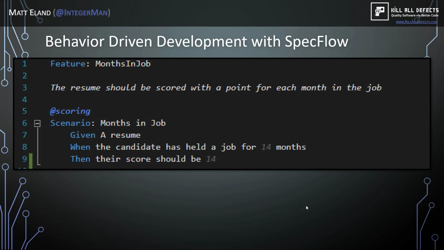Line 5 is at scoring, so this is really just a tag that's applied to this. Often you'll see tests without tags, but just know that you can have these little attributes on here on your tests for categorization if you have a lot of tests. And then you just make up a string to put next to it. So I can have, I don't know, at job hopper or something like that, right?